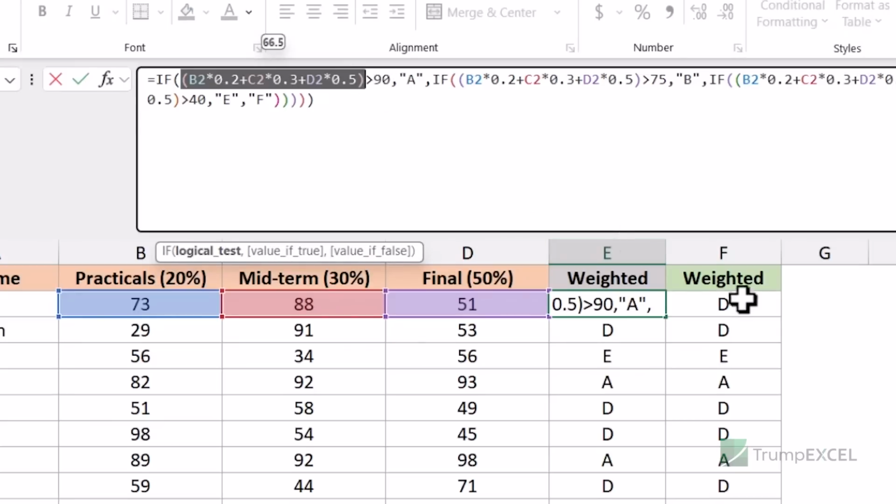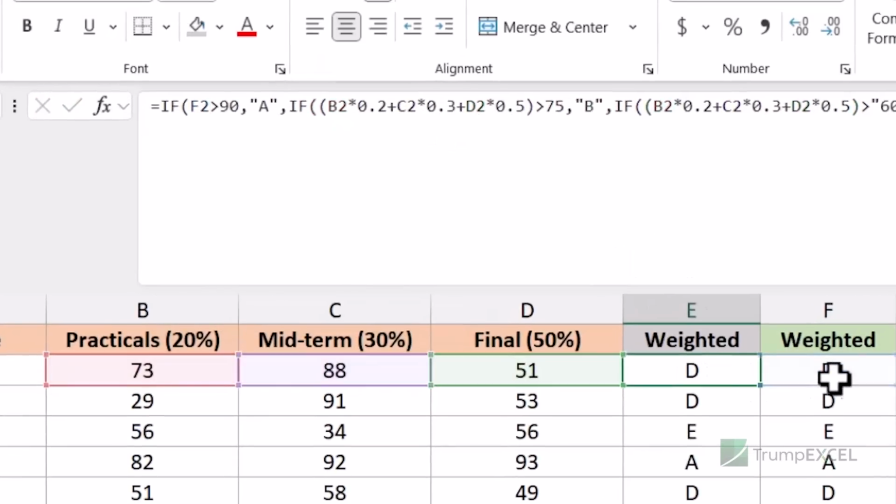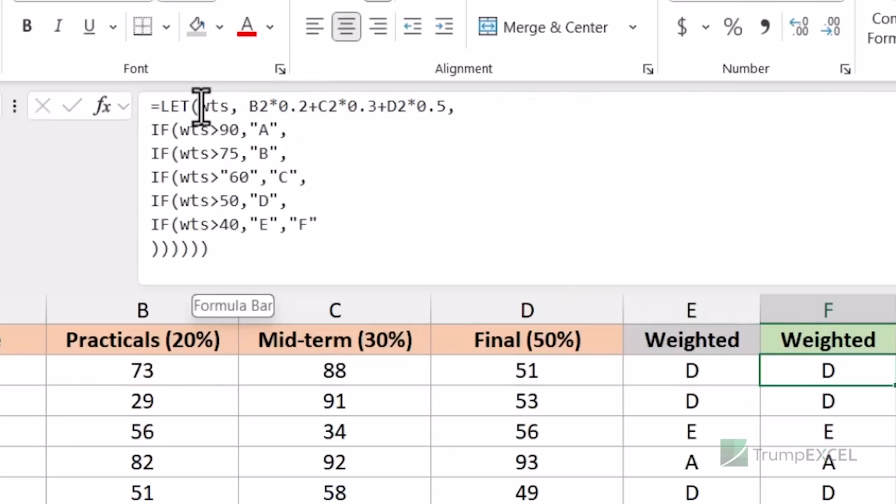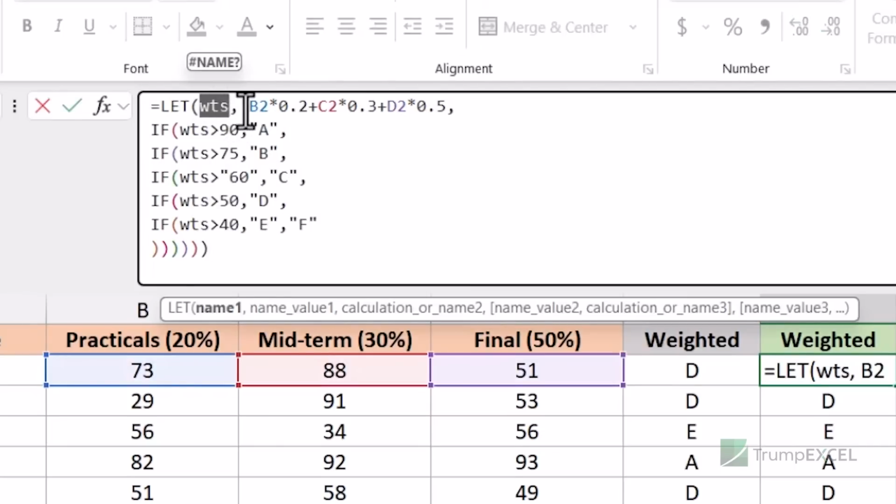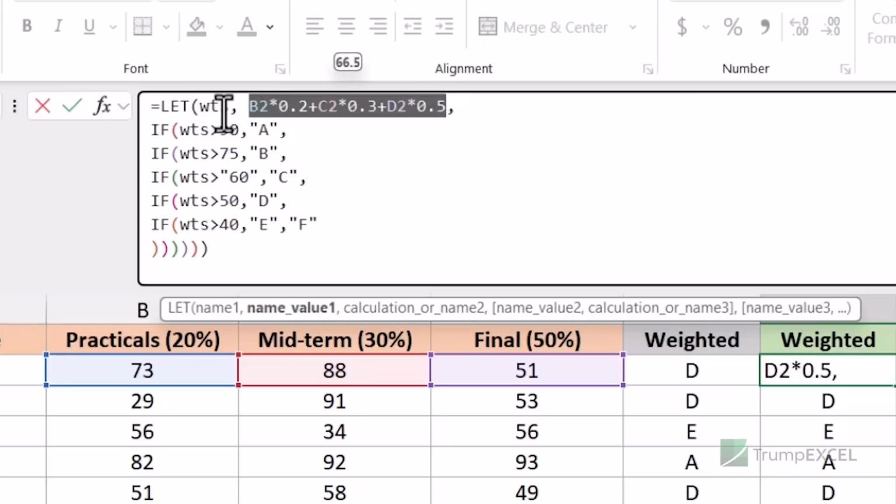or more than 75. So with the let function, what I've done is I have first created a variable WTS, which is weighted score, and then assigned the value of this calculation to this variable. And now I can just reuse this variable again and again. So I can just say, if the score is more than 90, then give me A. If it is more than 75, give me B, and so on.